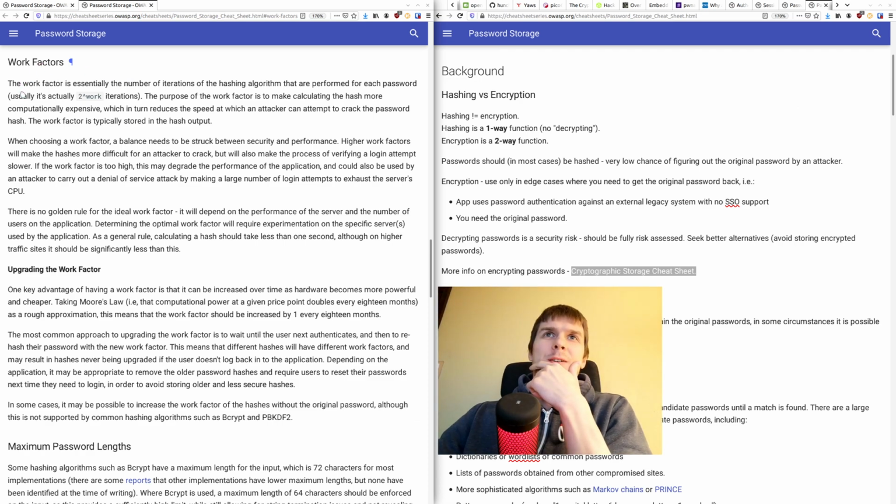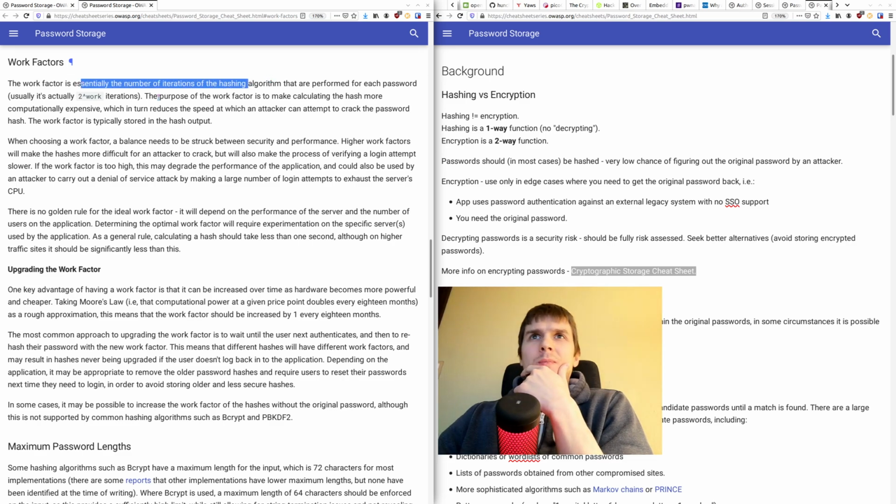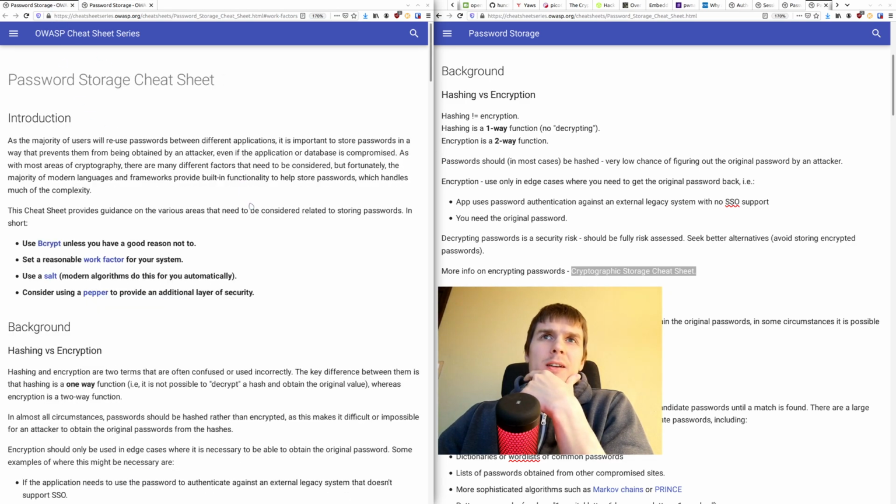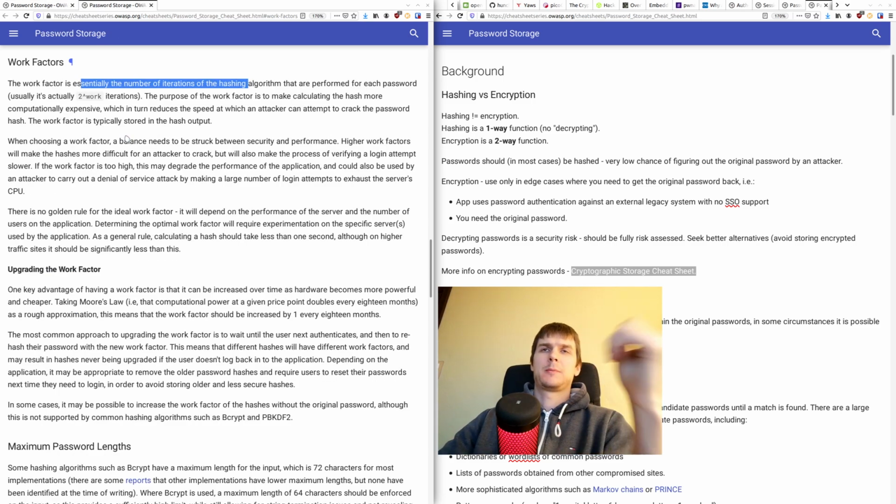Let's see what the work factor is. So a number of iterations. Okay, so when you generate hashes, the work factor is the number of iterations. So the more iterations you set, the more time hashing a given password will take, but it will also be stronger.